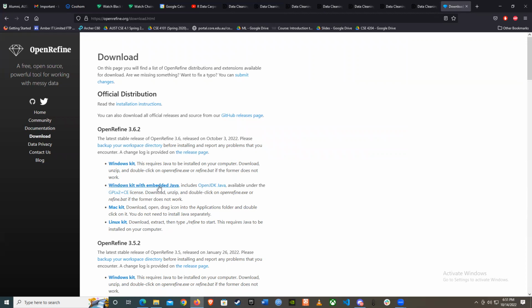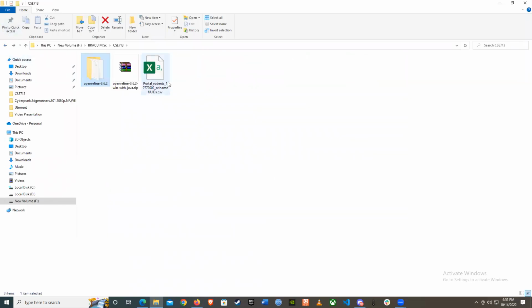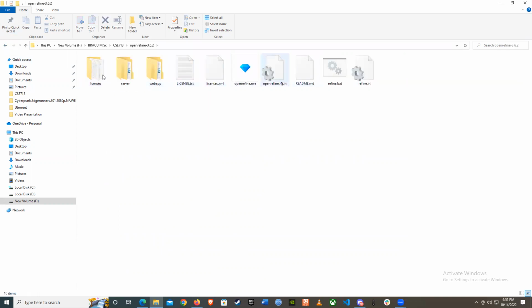After downloading, clicking here, you will download a file like this. You download a zip like this. If you extract this zip, it will look somewhat like this. Okay.